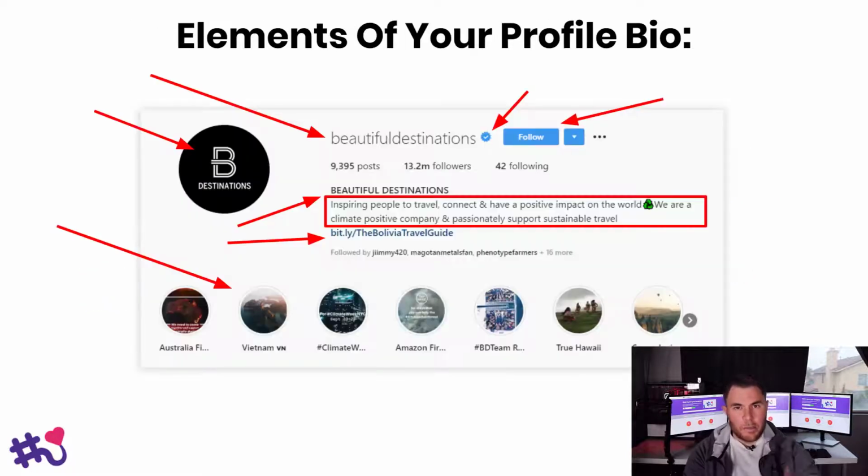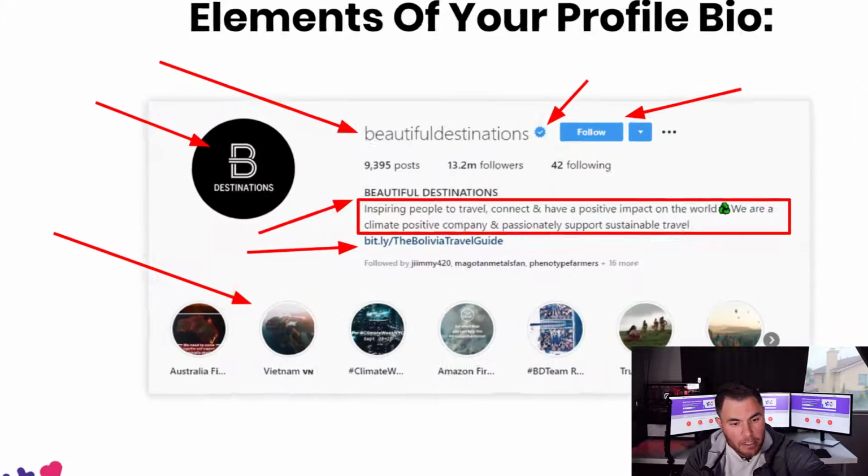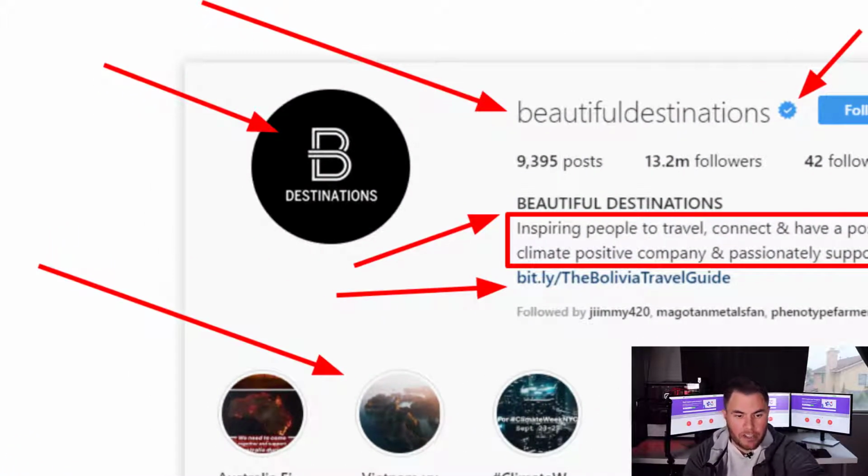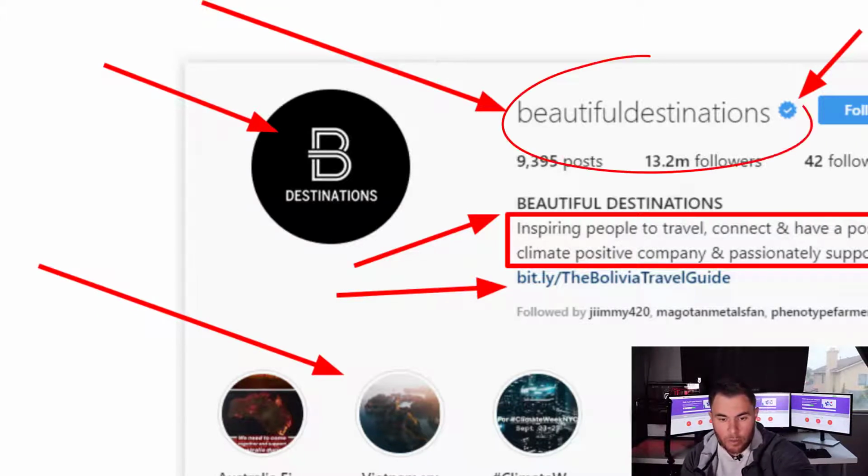Now, here's the elements of the specific bio for your profile. So you see a bunch of arrows and stuff like that, and let me just break down to you guys one by one what I'm showing you here. As you see, obviously the big circle with the destinations, the black picture, that's your actual profile picture. You see here the beautiful destinations, above the posts, followers, following. That is your actual profile's username. That's your Instagram username.